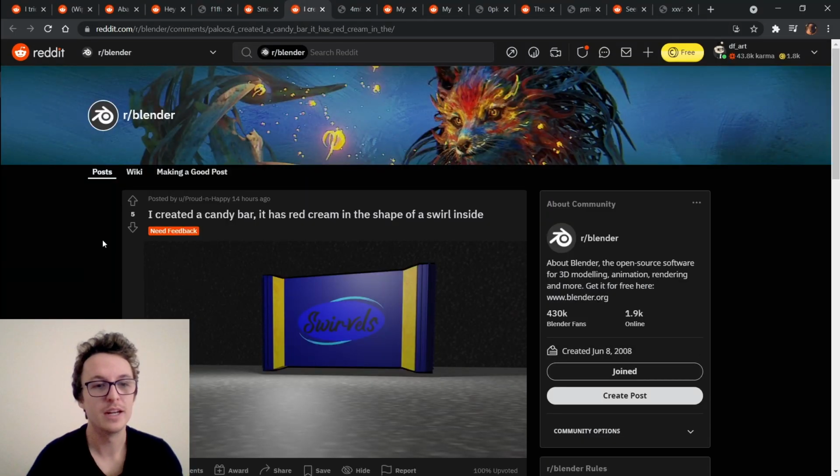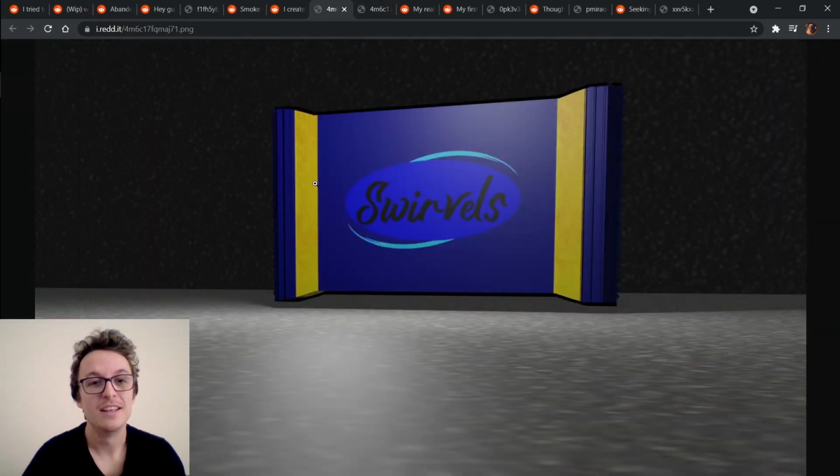Okay, we got Proud and Happy. I created the candy bar. It has a red cream in the shape of a swirl inside. Can't see it, so I'll take your word for it. Alright, so pretty nice. I would say this is one of your early renders.